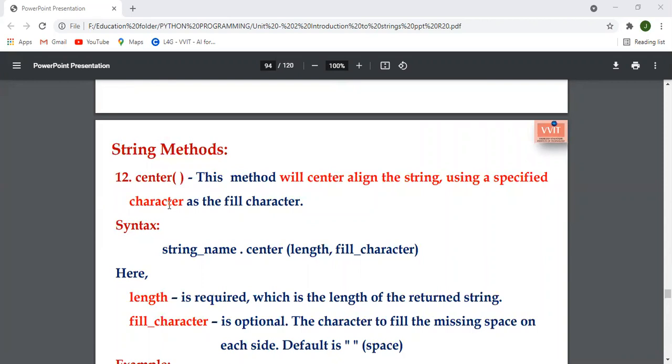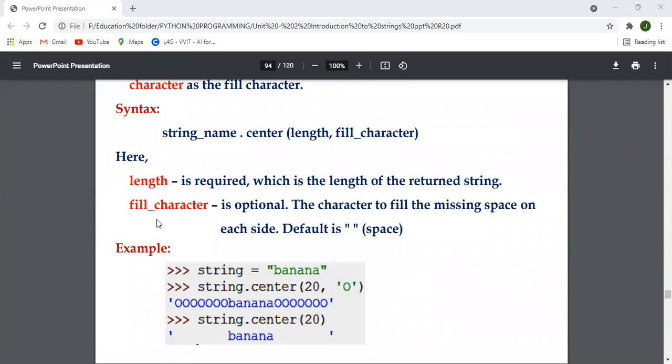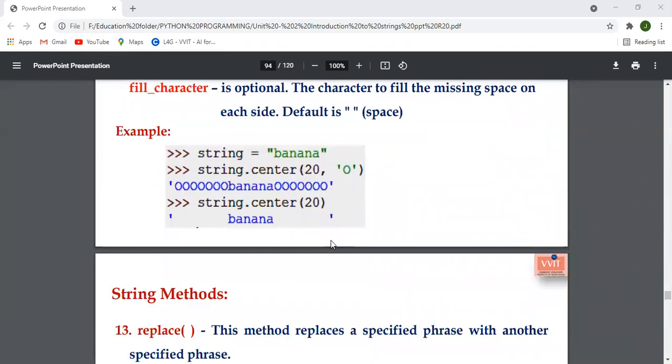And the next function, string center. This method will center align the string using a specified character as the fill character. The general syntax of center is string name dot center, length, comma, fill character. The length is required compulsorily, which is the length of the returned string. Fill character is optional. By default it takes space if we don't specify anything.